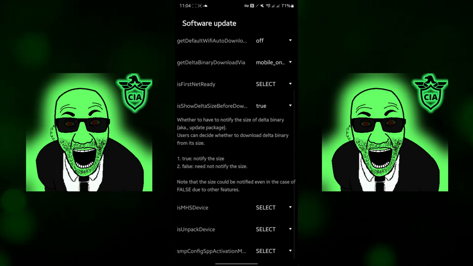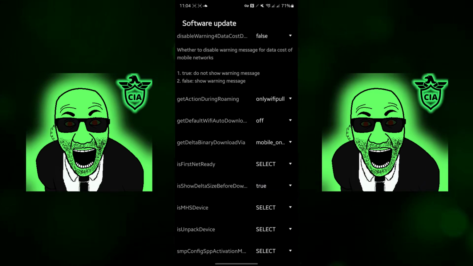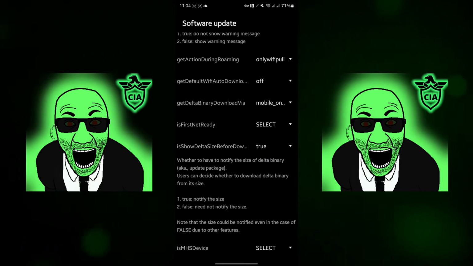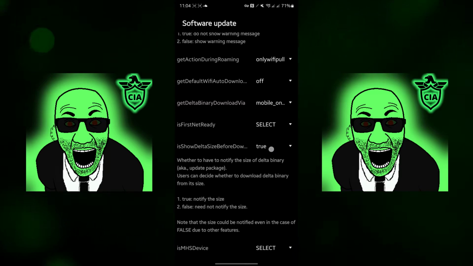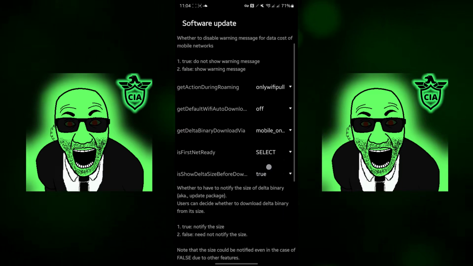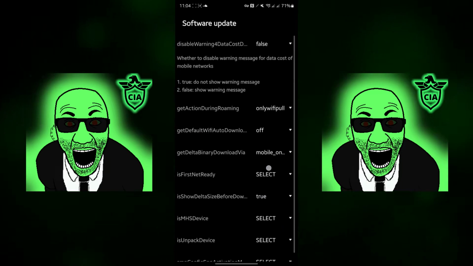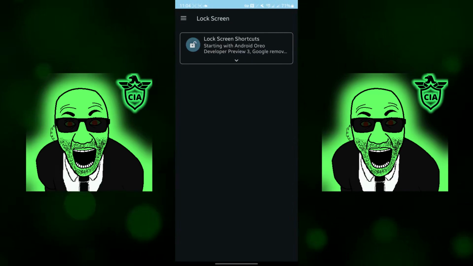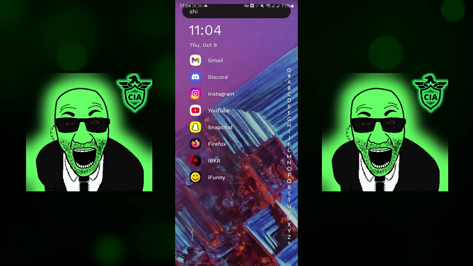These other options, I would not touch the FirstNet, MHS, like I already mentioned, but is show delta size before downloading. I said true on that. It really doesn't matter what you set there. Again, kind of an irrelevant setting. So once we've done that, we can just back out and we are done.